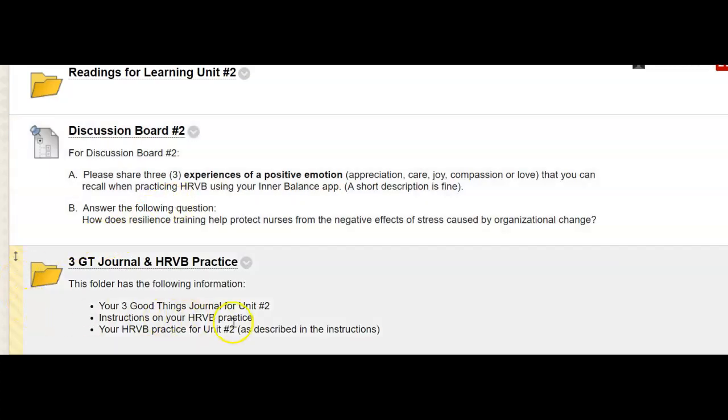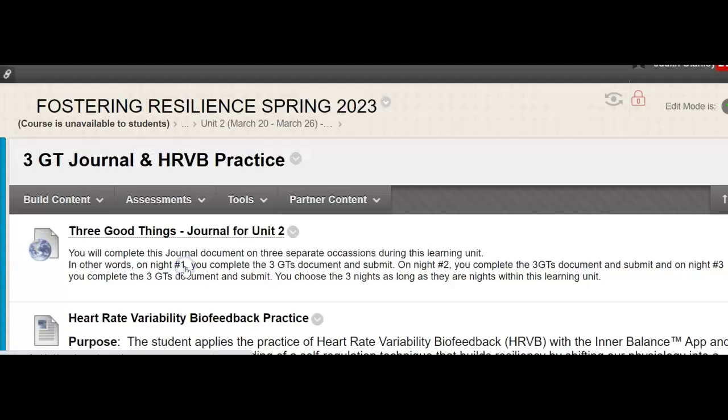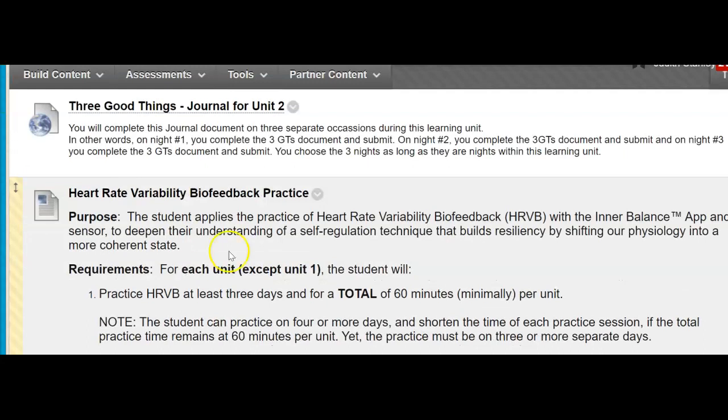Then I have a folder here for the 3 Good Things journal and your practice. So let's take a look at that. The 3 Good Things journal, each week your journal is actually a different document that you're completing. So it looks the same, but just make sure that you don't use the one for Unit 1 over and over again. Every week it helps me to keep track of this. So you click on here and that's your journal for Unit 2.